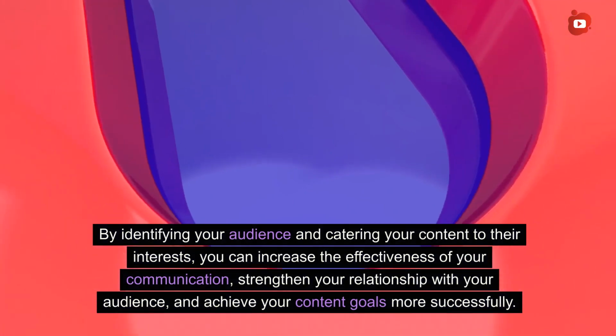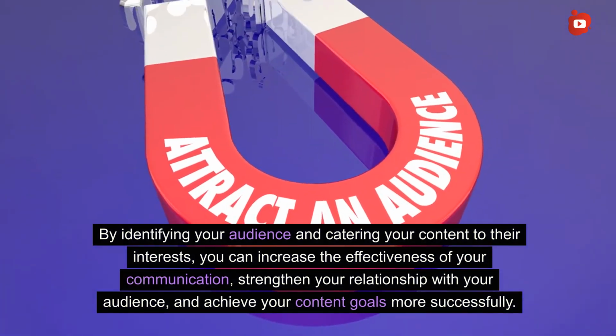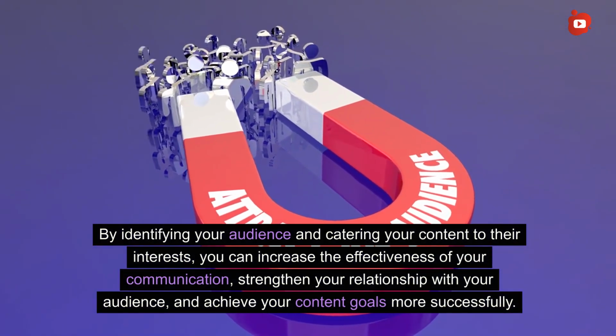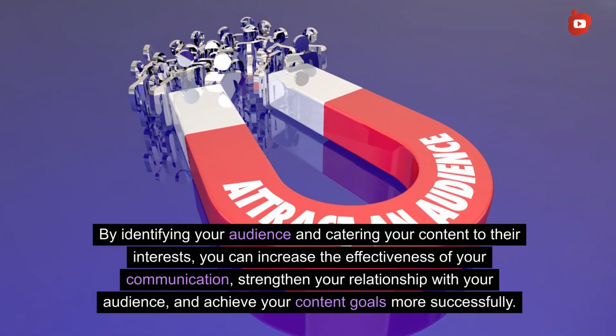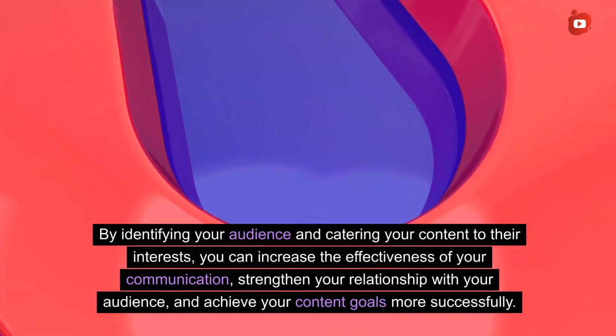By identifying your audience and catering your content to their interests, you can increase the effectiveness of your communication, strengthen your relationship with your audience, and achieve your content goals more successfully.